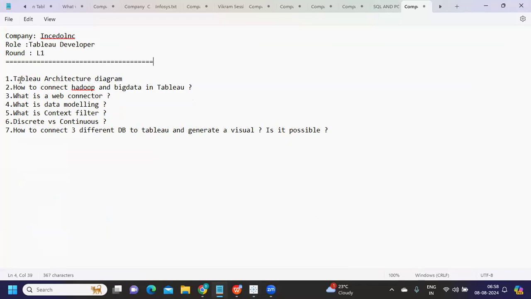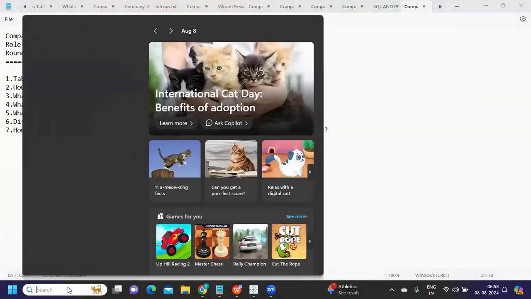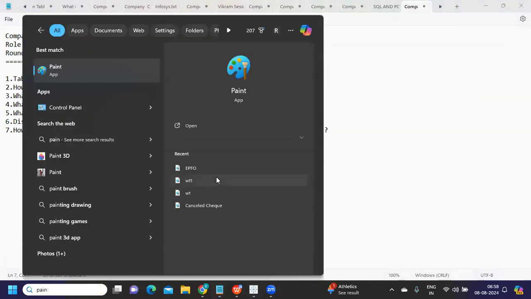So here I found two to three interesting questions. First one is Tableau architecture. When someone is asking you about architecture, there are two ways that you can answer it.